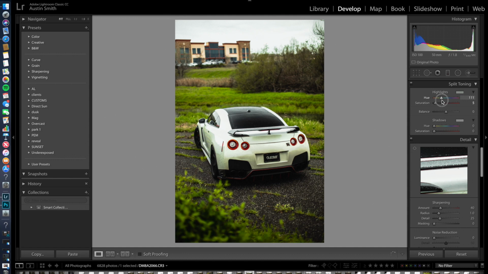Then from there I usually go into our shadows, and I like to turn the shadow saturation up quite a bit, and then try to find that perfect, or at least what I think is my interpretation of how I want the image to look. Then I go into balance and find a nice balance in between.